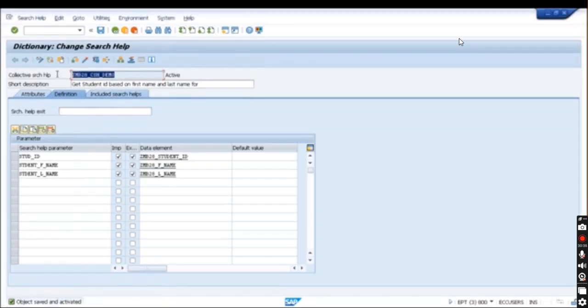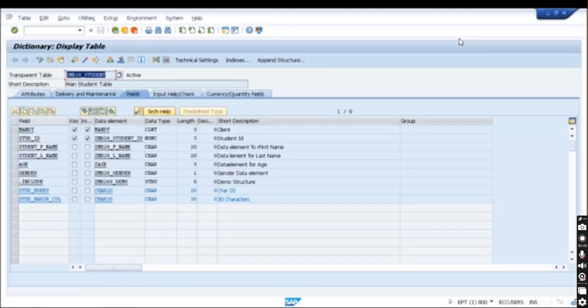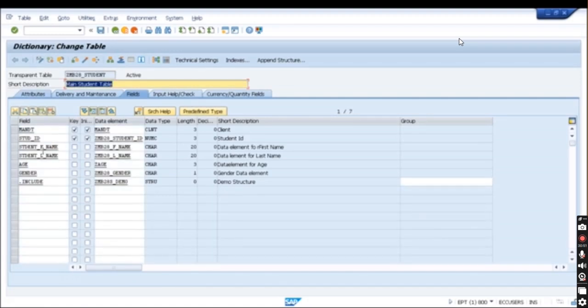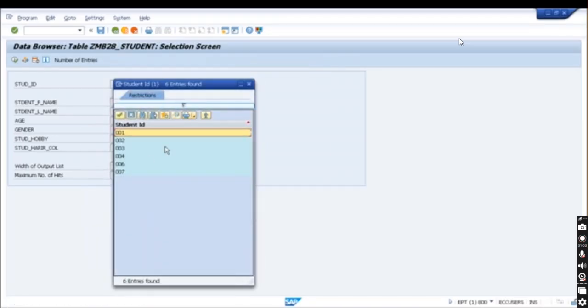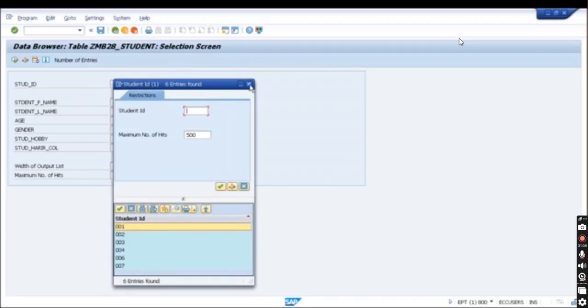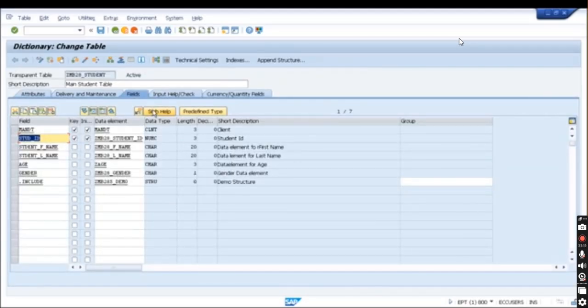So now what I will do, I will copy this one, because I have to assign it to the database table which we have created over here. Click on this change button, and for this student ID I'm going to assign that search help in two different ways. Click on the search help. At first I will show you, you can see like this you are getting. From where are you getting it? From the check table. Currently you are getting it from the check table. Once you assign the search help, the values start coming from the search help, right?